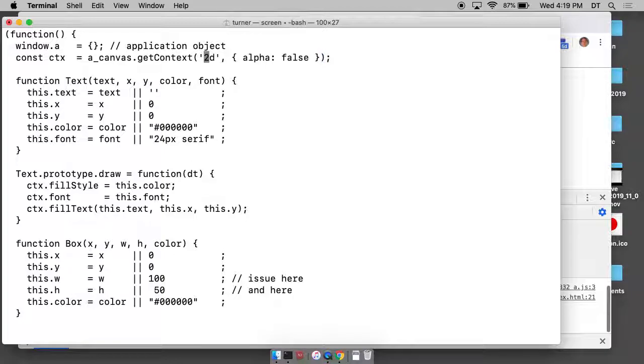There are two different contexts that I know about. One is 2D and the other one is WebGL. There may be others. And then there are some options. alpha: false means don't... I'm not clear about the effects of this, actually. It has to do with whether you want to support an alpha channel in the canvas. We can experiment with that to see the results, and dig into that and find it out.